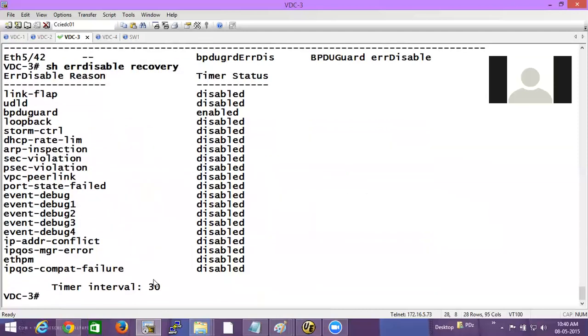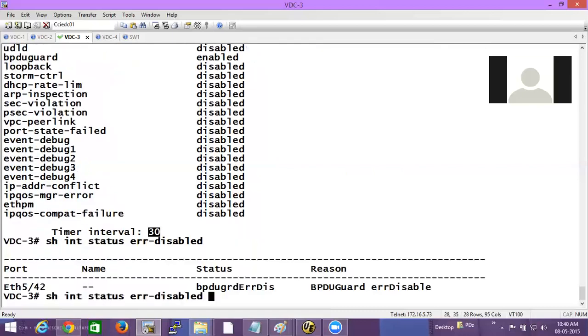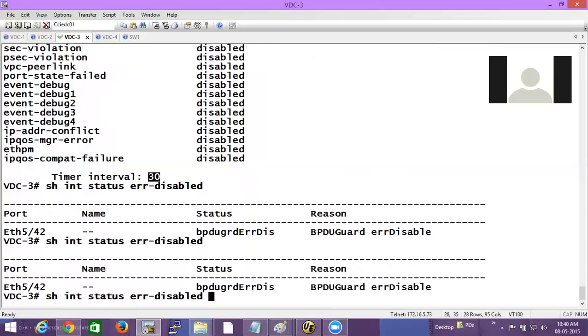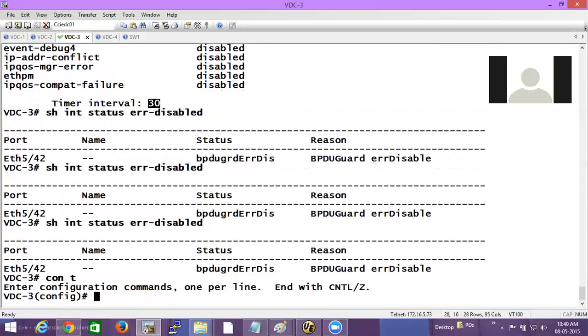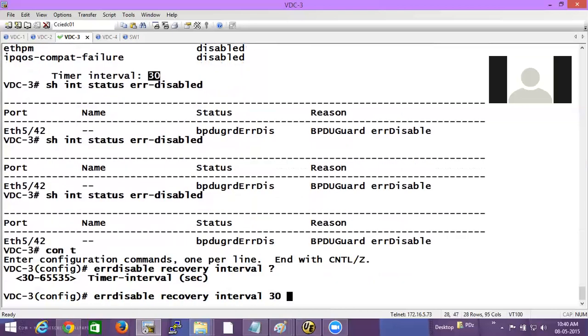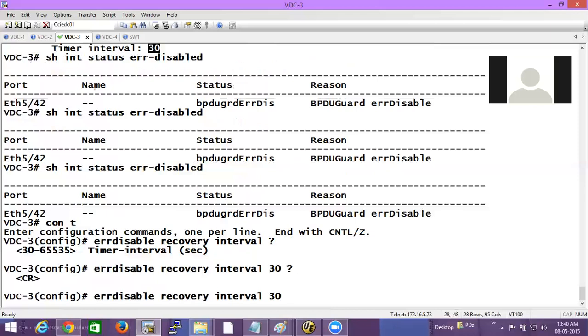So the timer by default was previously 300. That is when you don't mention the recovery interval. It takes a default of 300 seconds. Change it for everything, right? 30, change it for everything. We change it only for BPDU. That command, I don't think that's good. So if you check, error disable recovery interval is 34, it doesn't.